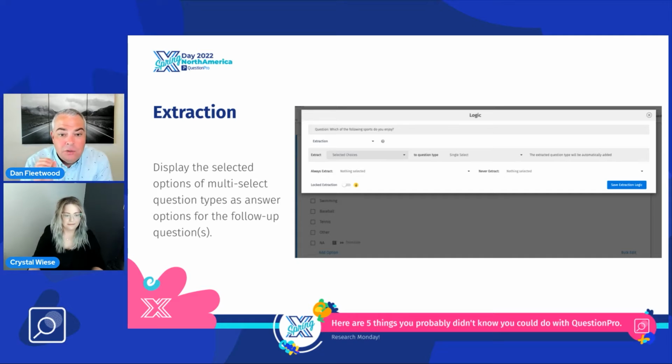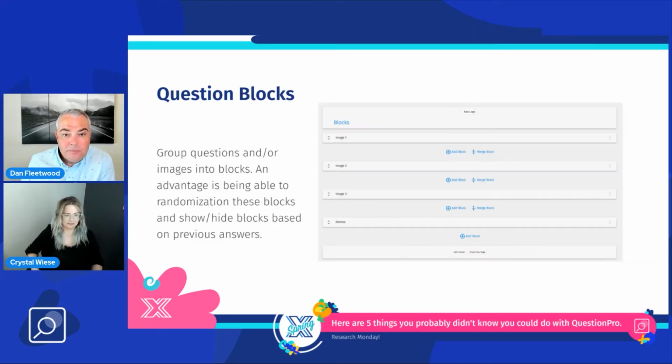So extraction, where you can display options of a multi-select question as answer types to follow-up questions. You can do extraction on extraction, and I'll show you all the different options there. So that's something that you may have known that we have, but not to the depth or all the different options. So I want to cover that as well.